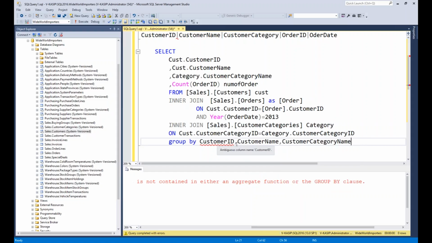Here, see, this error is telling us about an ambiguous column, which means you have the customer ID in more than one table. Which column are you referring to here? That is the question. So you have to make sure that whatever select column you are using, you use that one here.